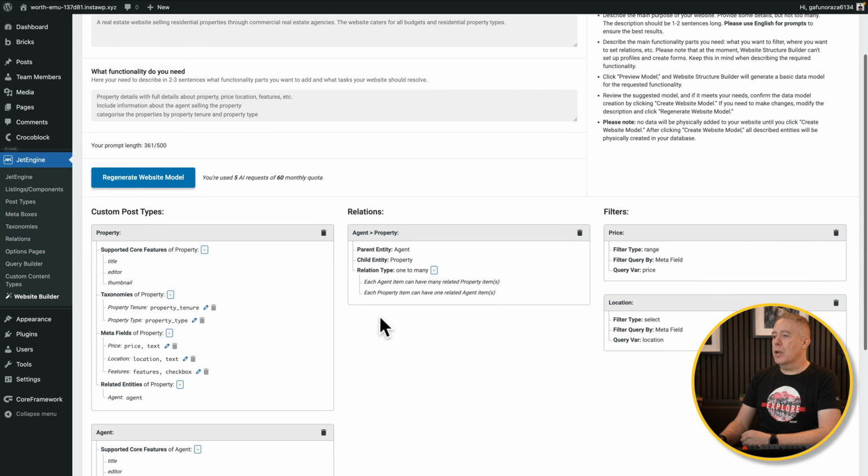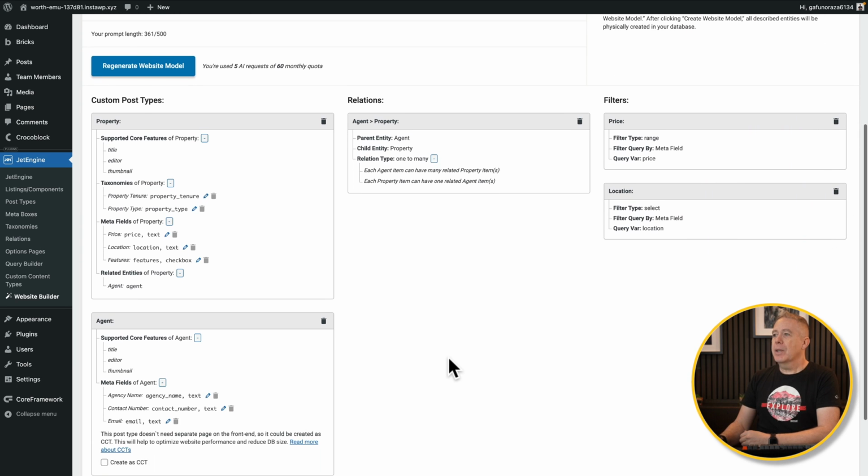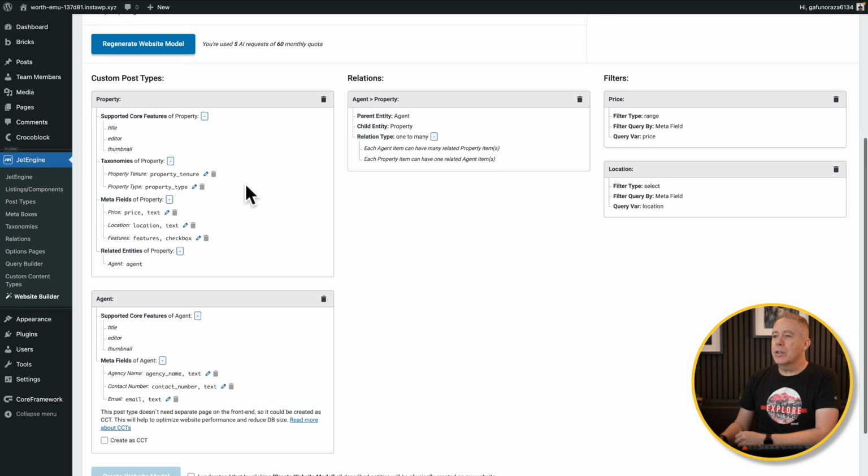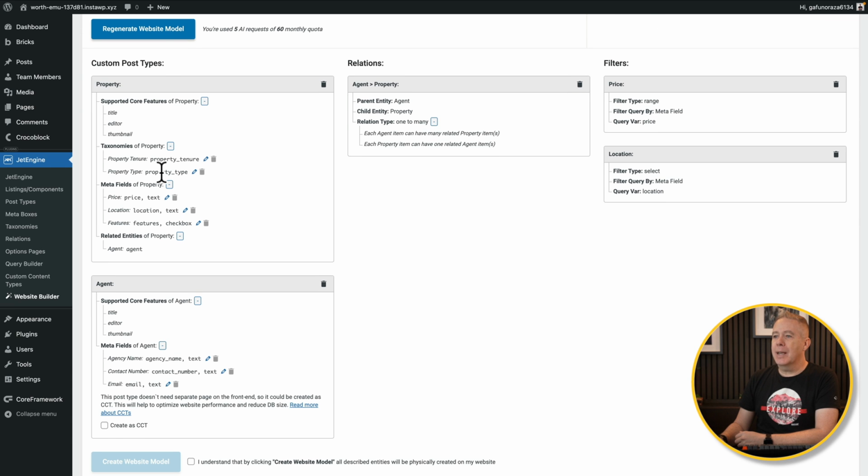Okay, so let's take a quick look at what is actually developed for us. The first column is our custom post types, and they're broken down into the information inside them. So for example, you can see our property includes the normal core features of title, editor, and thumbnail, so our featured image and so on. Then we've got taxonomies for property tenure and property type, meta fields for price, text, and so on, the location, features, checkbox, and so on, and the related entities. So we've got a relationship set up here, and you can see there's our relationship, our agent to property. So there's a relationship connected up there.